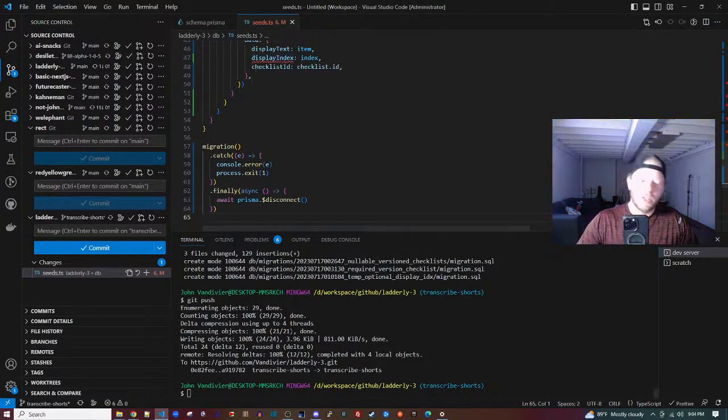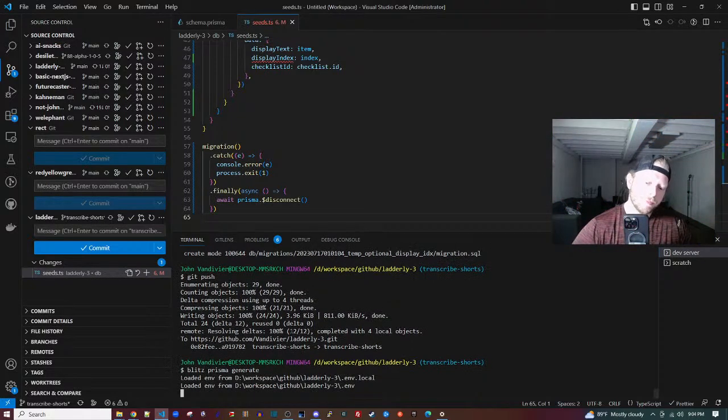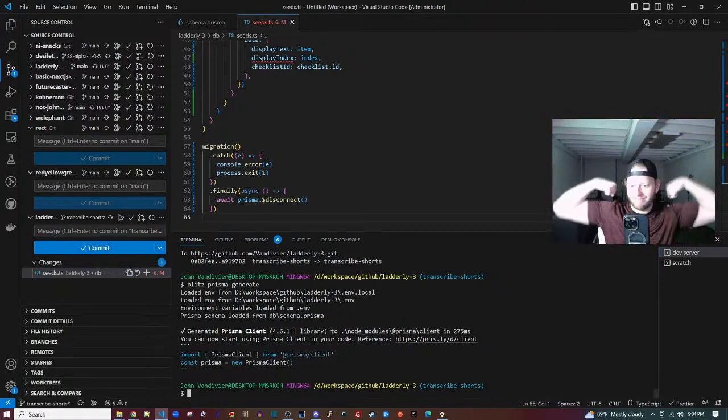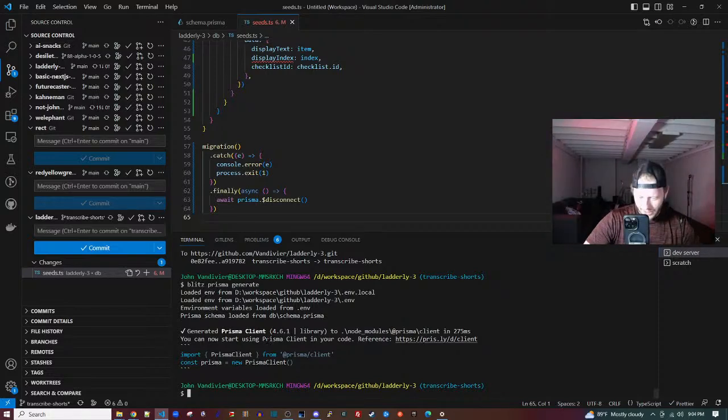It thinks the type is non-assignable, and that is because I haven't updated the Prisma types. So blitz prisma generate. Stefan, up, up, down, down, left, right, B, A, start. That's the combo. Magic combo.